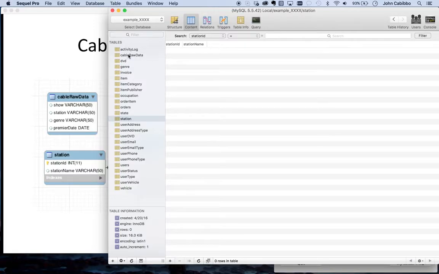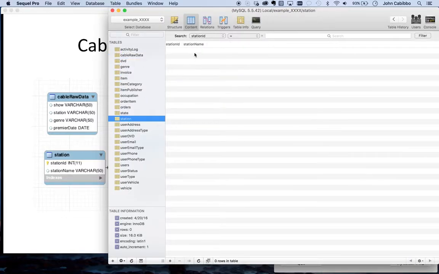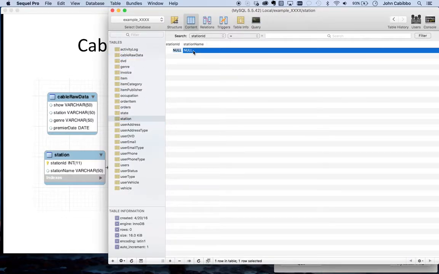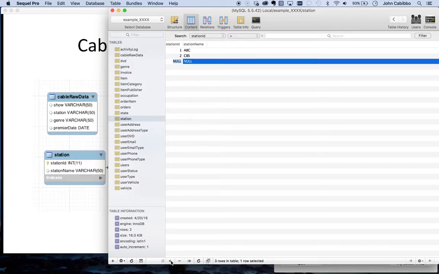So what I want to do is go look over at cable raw data and say, okay, here's some stations: ABC, CBS, and AMC. Well, let's go over to station. I'm going to double click. I'm going to leave the station ID as is because it's auto incremented. I'm just going to type in ABC and hit enter. Notice it auto populated that. You could also hit the plus button down here, and I'll tab it and do CBS and hit enter, and there's CBS. And I can go in here and I'll add AMC.